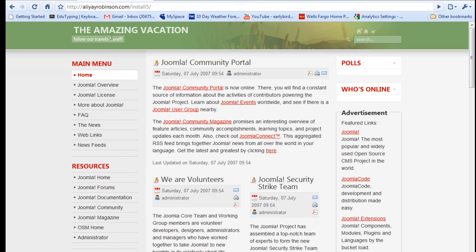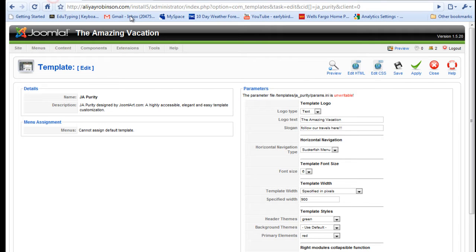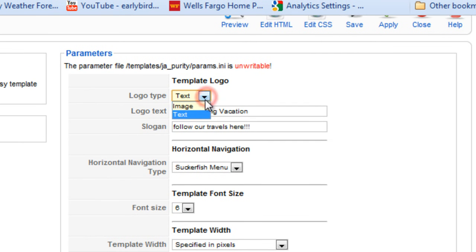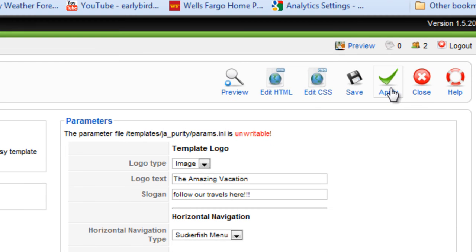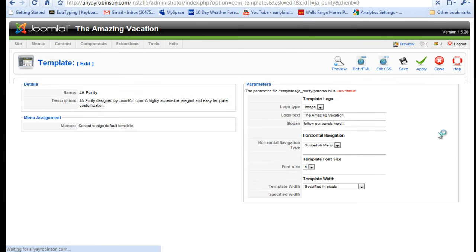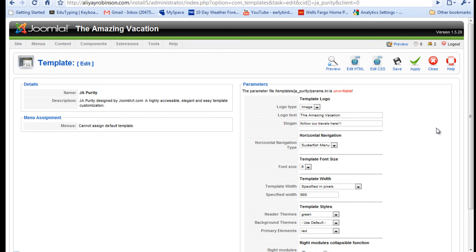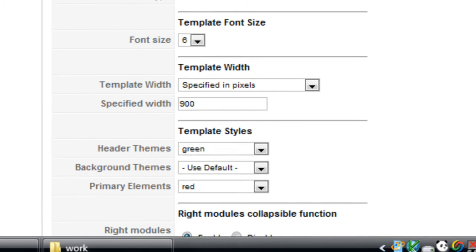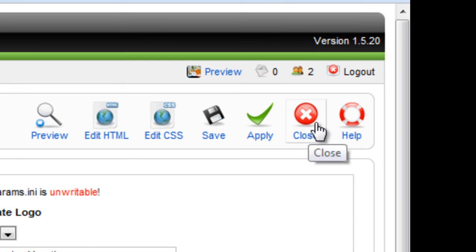And that's it. So I'm going to go back. I'm going to change the default status back to expand all and the logo type back to image. And I'm going to click apply. Before I look at it, I'm just going to also show you how to know what the excluded module's ID is. So we're just going to go back and get out of this area.